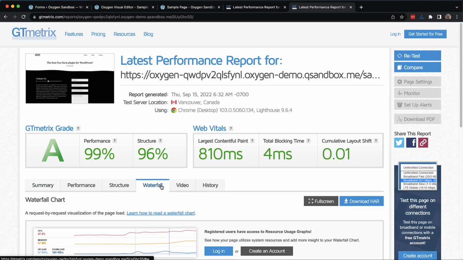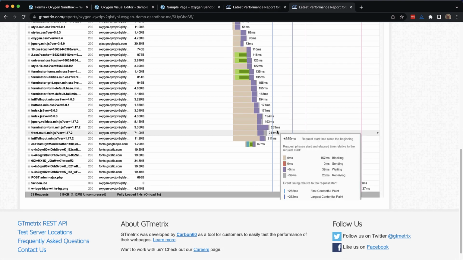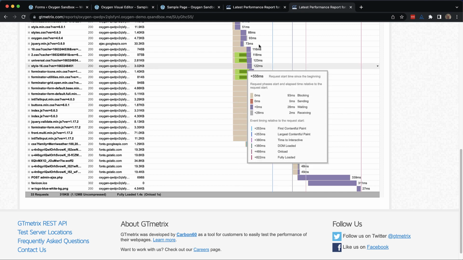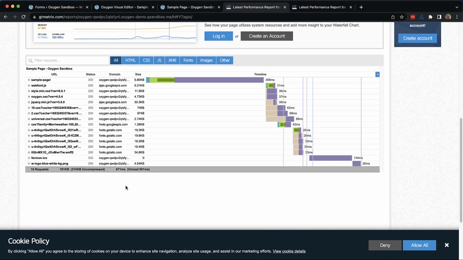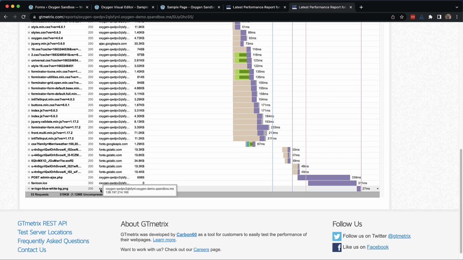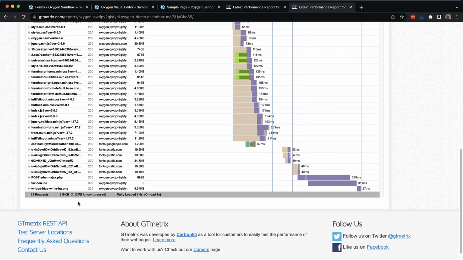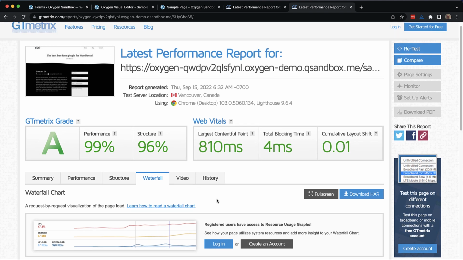Let's go ahead and jump into the waterfall and see what our size looks like. This is the biggest jump we've seen so far. So we went from 181 with no form plugins to 319 kilobytes with form plugins. Now, the interesting thing is this uncompressed size is pretty huge. So we went from 374 kilobytes uncompressed to 1.12 megabytes uncompressed. So this is a pretty big jump for Forminator.